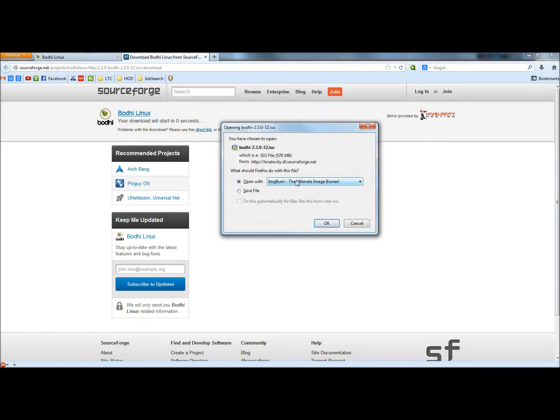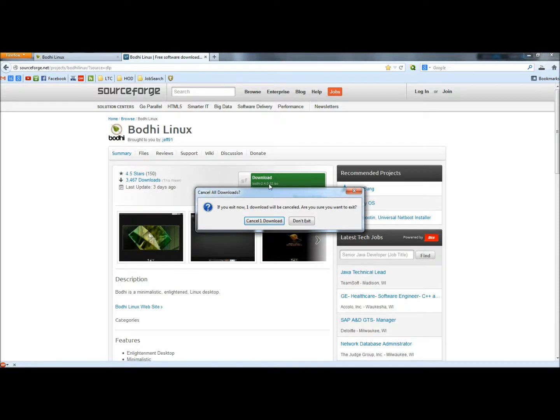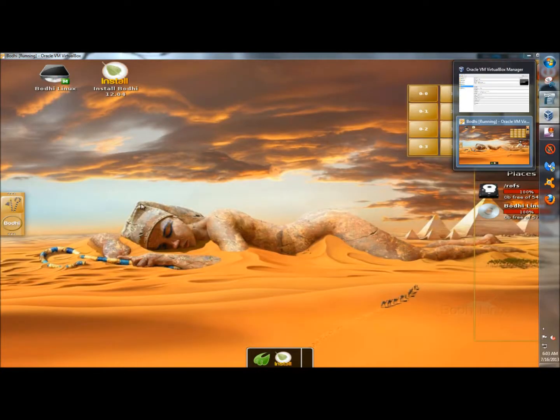If you don't know how to use Image Burn to burn an ISO to a disk, I do have a video on that. And then I'm going to click OK. And then, like I said, once you have it downloaded, burn it to the disk, and then you're ready to go. I'm going to go ahead and close the web browser now. And now I'm going to close Bodhi Linux out and then restart so I can show you guys how to get started with Bodhi.